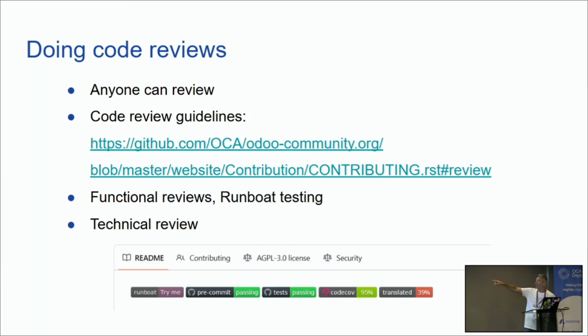On the repository README, you have these buttons. The first one is the one you click: the button runbot try me. You get to that page. On each repository, like sale workflow, OCA/sale workflow, on the README, you'll have that. The modules' READMEs also all have this button, I believe. So that's on the header of the READMEs, those small buttons.